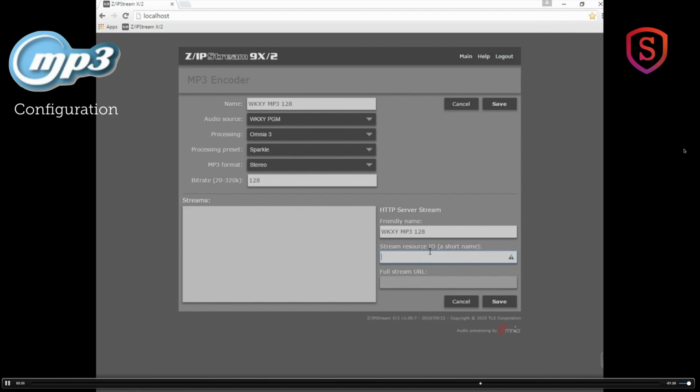Stream Resource ID, a short name. This is going to be part of the mount point that you will point your player to on this computer. So we do want a short name here to reduce the amount of typing. Let's just call it WKXY, how about dash MP3. All right? Well, because I'm not going to make any more of them. In fact, there is your full stream URL. So if you're going to be using a client on this machine to confidence monitor the audio, you can just point it at this local host, port 8888/WKXY-MP3, and that's where the stream will exist.